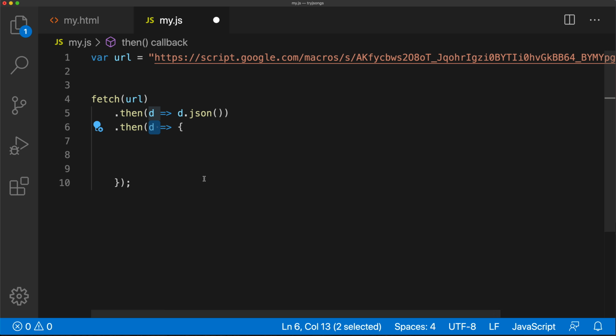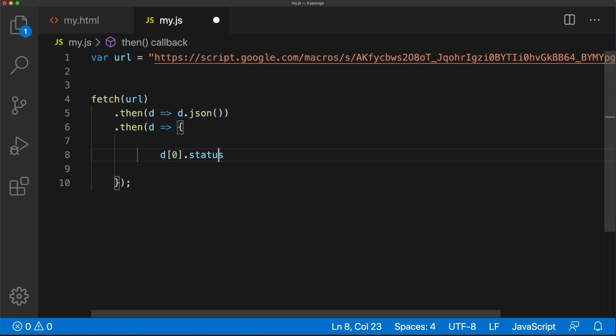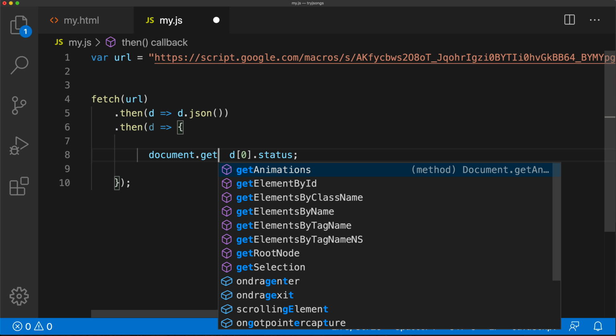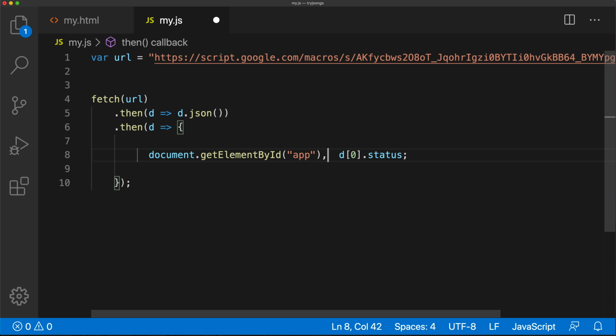So if I go back to this, we should be able to basically just take that D, and that's an array. So if we get to that 0, and inside of that 0, we have that status, which should say cool. So let's just put this inside of that app. So we'll take document, get element by ID, and the ID is app. And we want to make the text content of this equal to that.